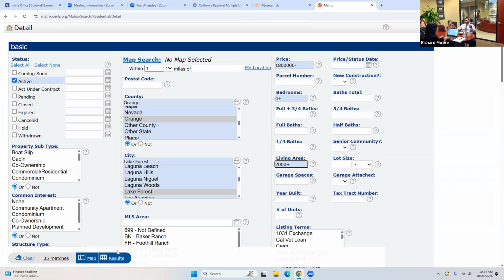Okay, now we're down to 35. Okay, we're getting there. Let's say 1.7. Let's see what comes up here. 1.5. I'm trying to reduce the number of results here. Okay, so they don't want to pay more than 1.5. They want 4 bedrooms plus. They want 2,000 plus square feet. They want detached. And I don't know if this is gonna make a difference, but let's select single family residence. Oh, that didn't change. Okay, so this is the criteria that we're typically gonna use.